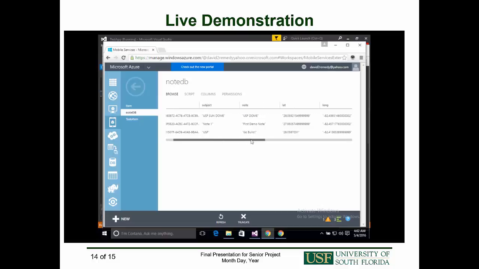So this is the first note we created, the Sundome, or actually the other way around. This is the first note, the Sundome, and the USF note, go Bulls. And these IDs right here are unique, which allows us to access each note specifically. And when we go to the right, you will see the latitude and the longitude of our location. So right now, let's go back to the app.